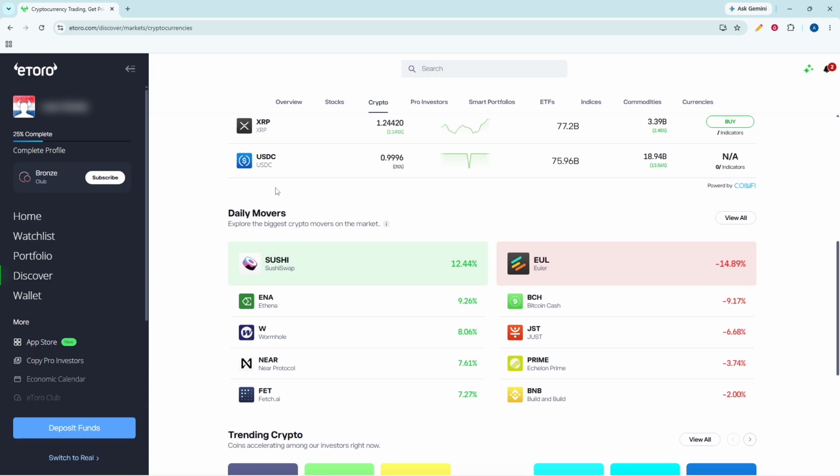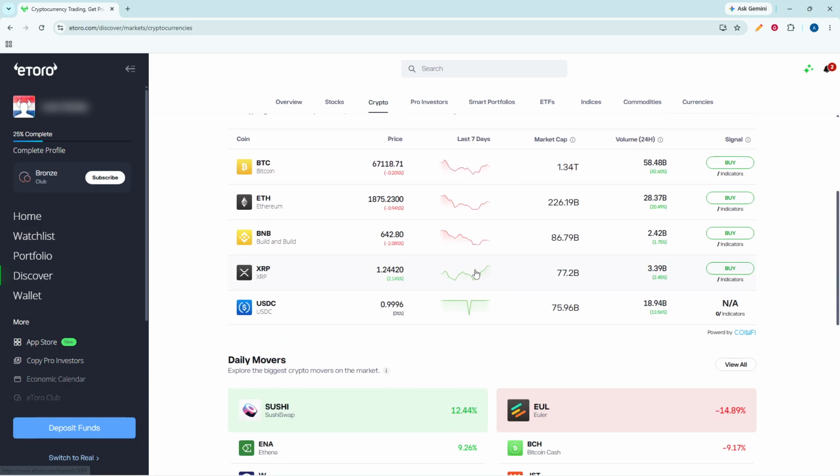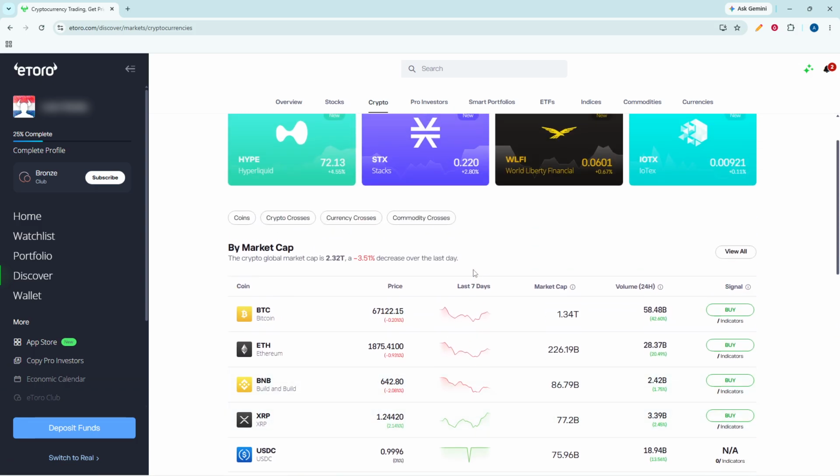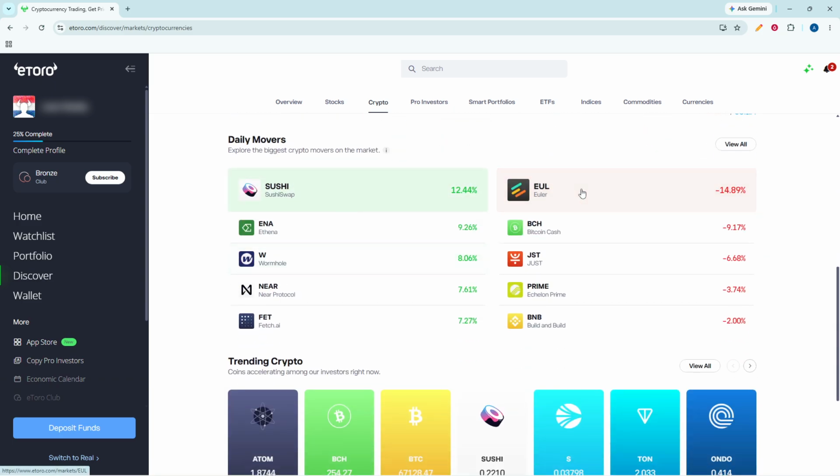Now review the top gainers and losers shown in that section. Look at the cryptocurrencies with the largest price movements, both upward and downward. Gainers can show where momentum is building, while losers can highlight assets facing strong selling pressure. Seeing both sides gives you a more balanced view of what's happening in the market.